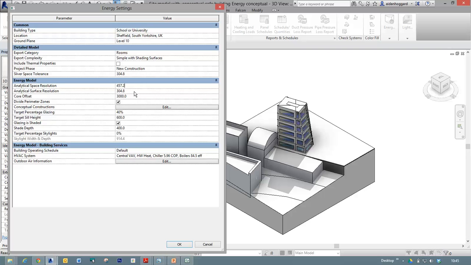Analytical surface resolution, again, about 300 millimeters. You can leave that alone. You don't want it to be trying to simulate down to such precise levels, or the software will just take forever. Okay, core offset.